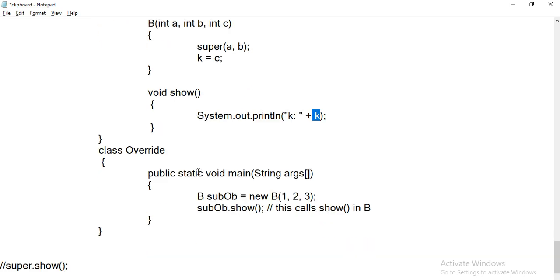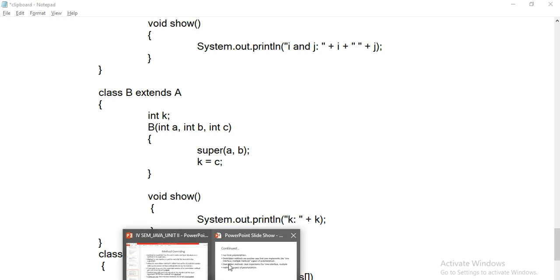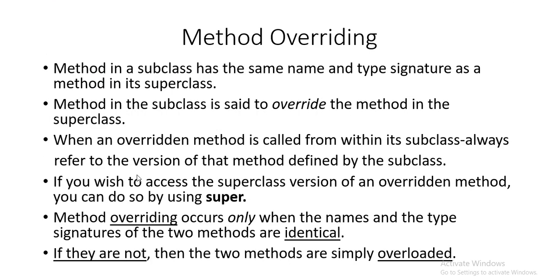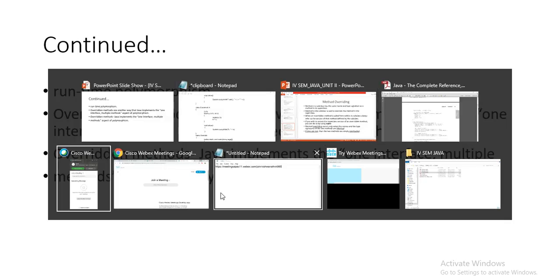Now, as I said, super has two uses. The first use is to call the parent class constructor. The second use is to call the parent class method. If you wish to access a super class version of an overridden method, just use the super keyword. Now we'll see how to use the super keyword.